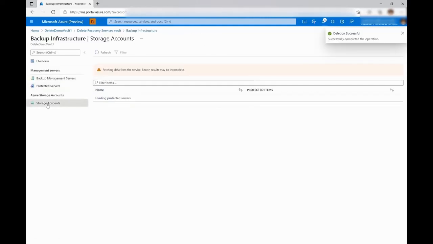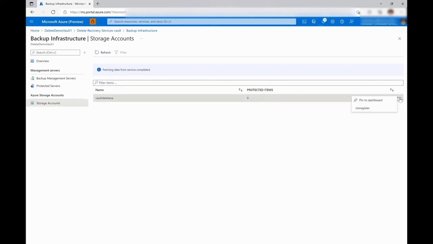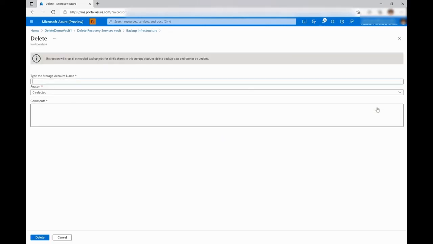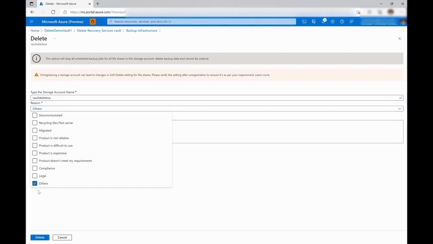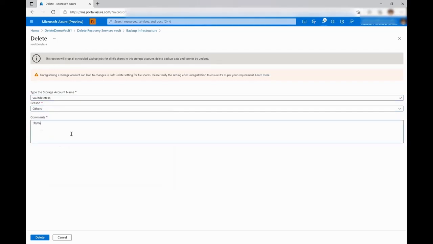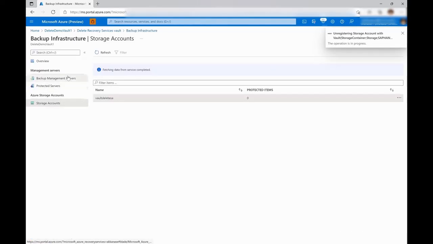Next, we should check if there are any storage accounts associated with the vault. As we can see, we do have a storage account associated with it. This can be removed by simply right-clicking here and unregistering. This should complete backup infrastructure.